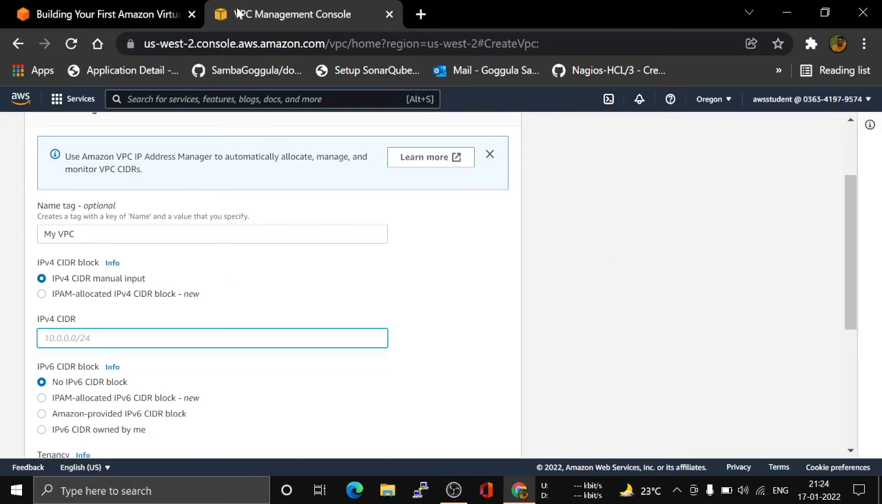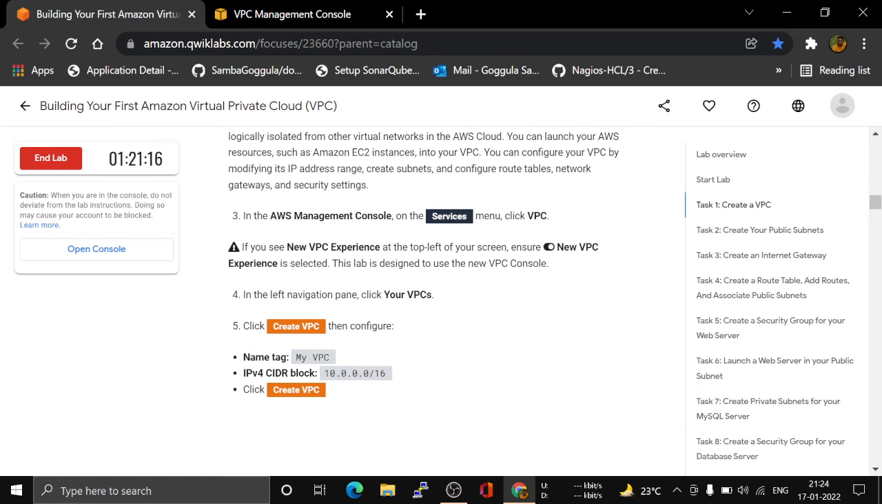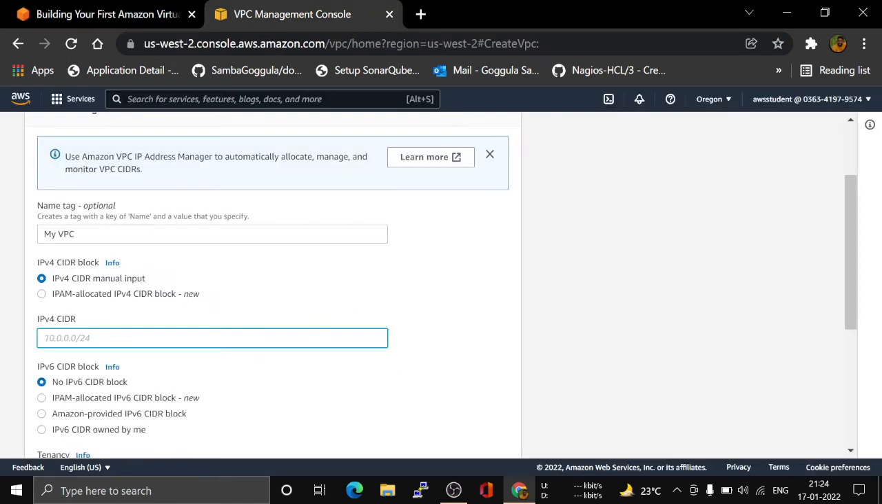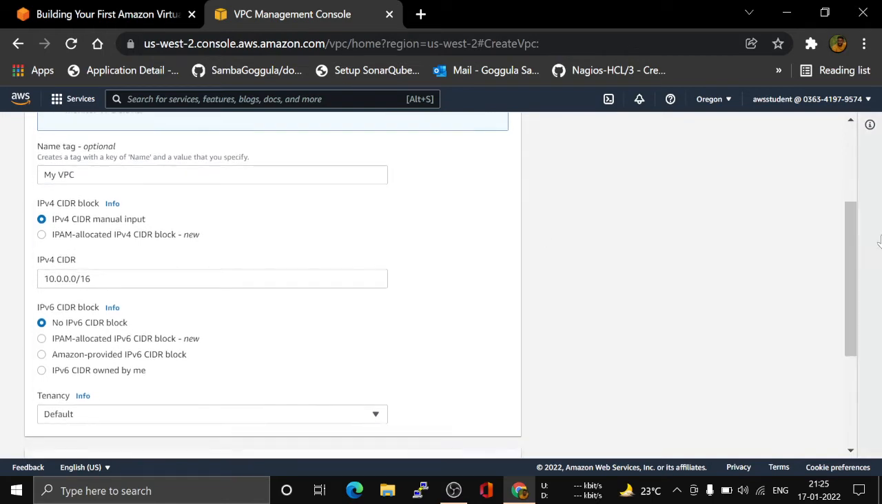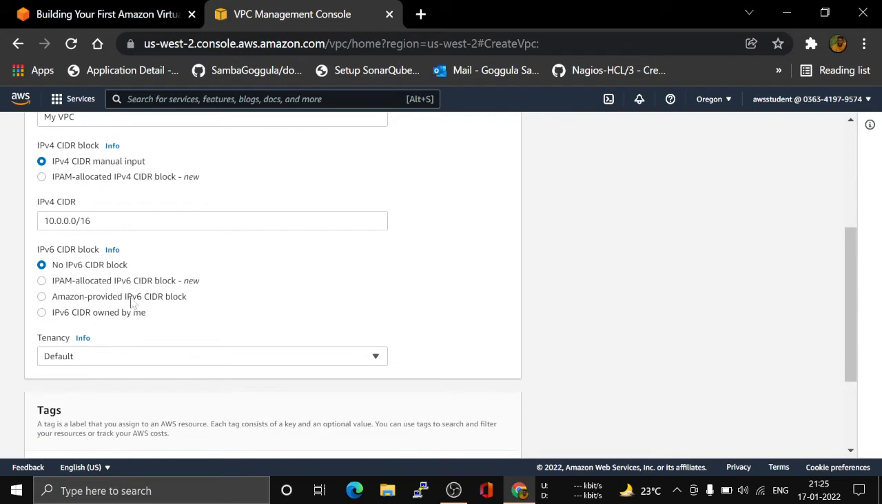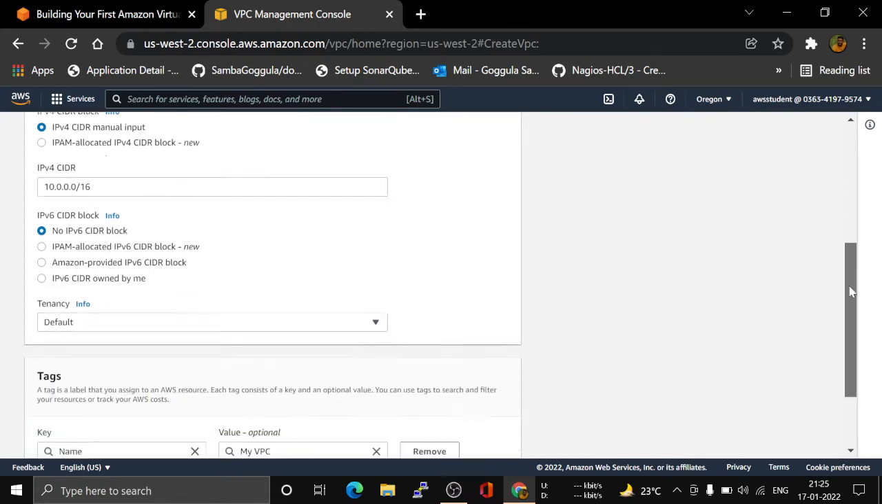So as per instructions, I have to give the IPv4 CIDR block as 10.0.0.0/16, because /16 is the mask. How many IPs will be given by /16? 65,000, I think so. Here we don't need to give IPv6 because I have already given an IPv4 address.